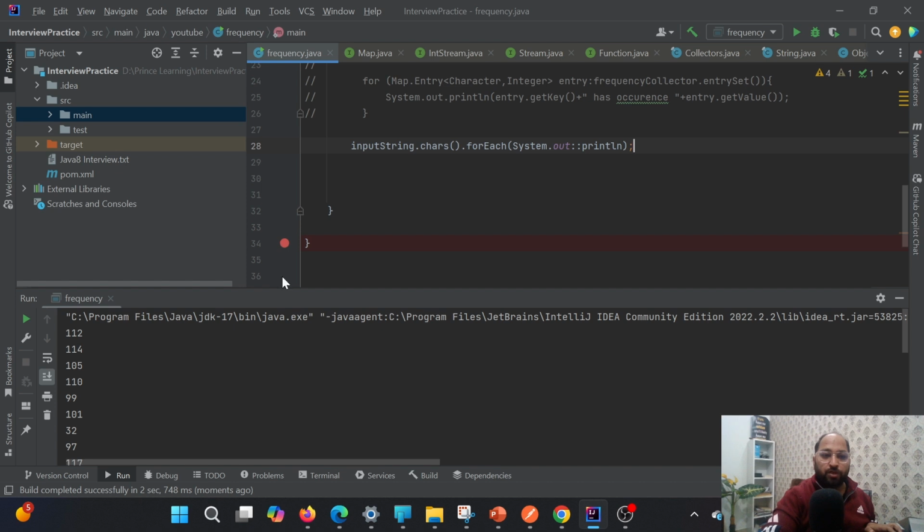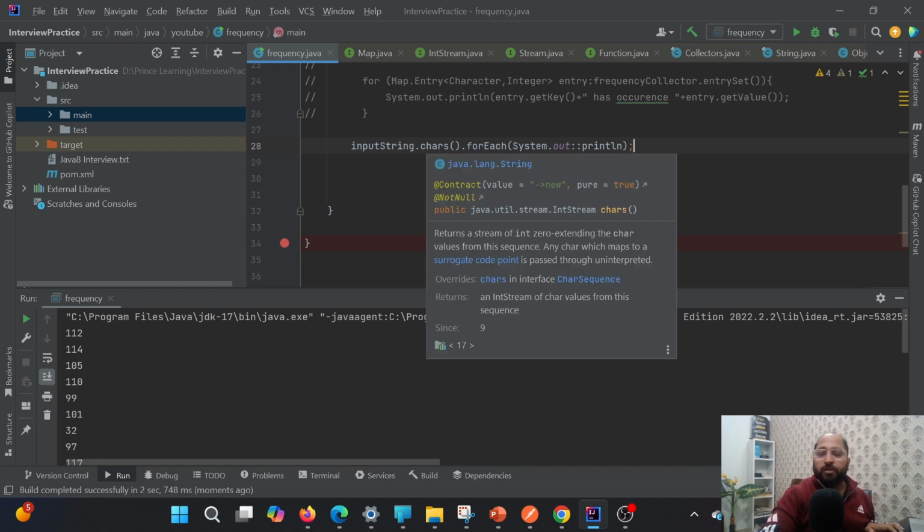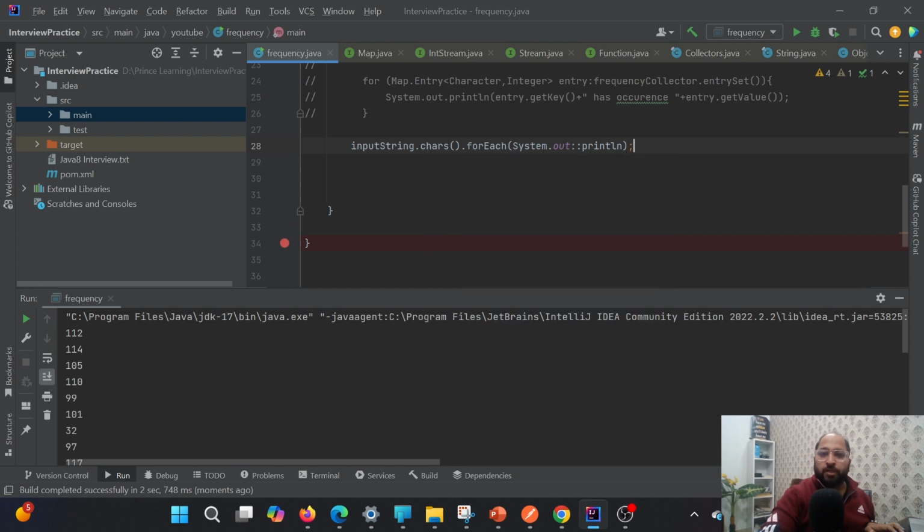These numeral values are nothing but the ASCII value of each character. Why? Because when we tried converting this string into the form of a stream, it is an IntStream, and internally it is giving the ASCII value of each character. But we are not interested in the ASCII value of each character. Instead, we are interested in the character itself.